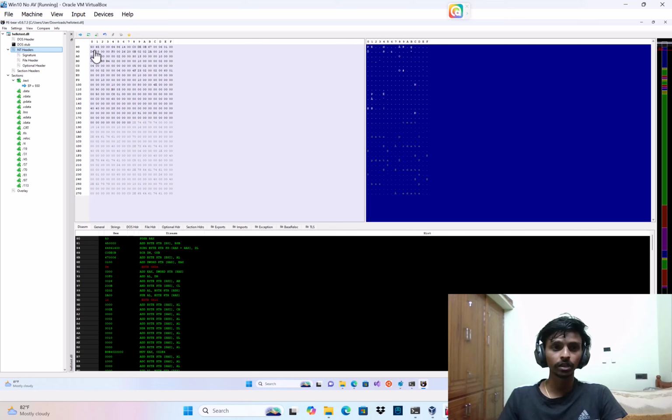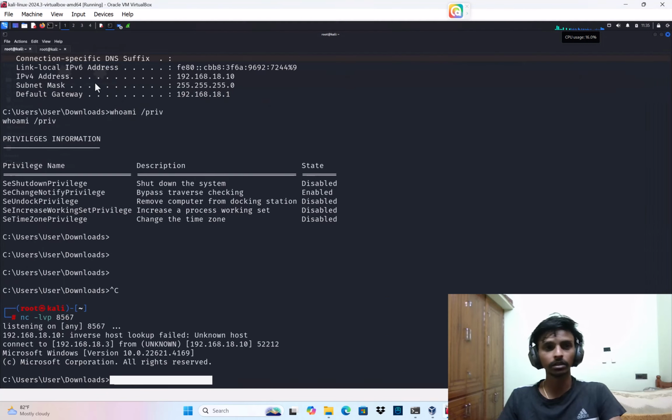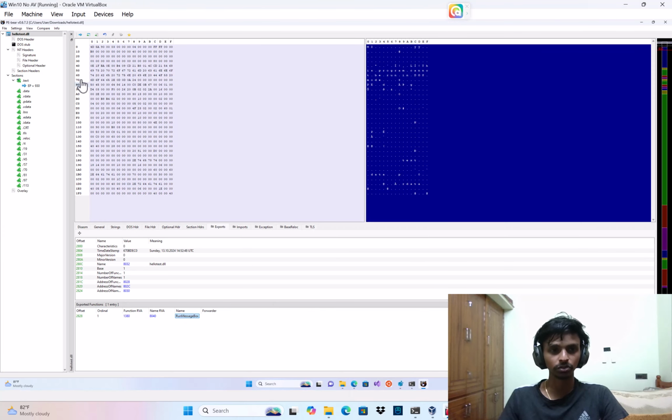So here you can find 5D 50 45. You can see the PE here. PE means portable executable format. Let me go to the export functions, and you can see there is run message box. We have created our DLL like that, with a function called run message box, and you can see the same function here. This is also a malware analysis tool, mainly used for analyzing malware.